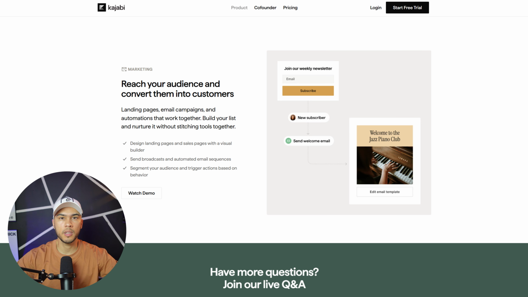Kajabi is powerful, but it comes with complexity. Because you're managing emails, funnels, automations, pages, all in one place, it can take longer to learn. But once you understand it, it becomes extremely powerful. But that power comes with a trade-off, because now you're not just using a simple course platform. You're managing a full system. So let's talk about ease of use. If you want the fastest setup, go for Teachable. Best structure, Thinkific. And most powerful, Kajabi.